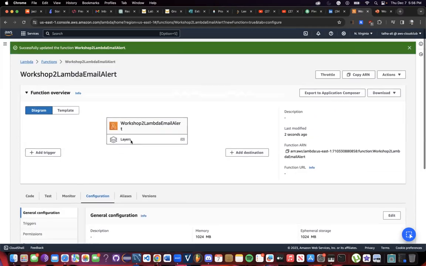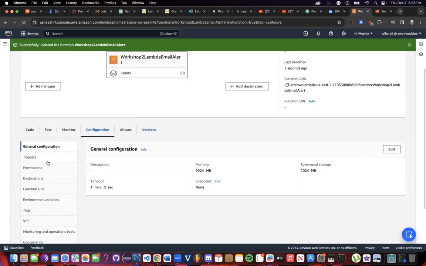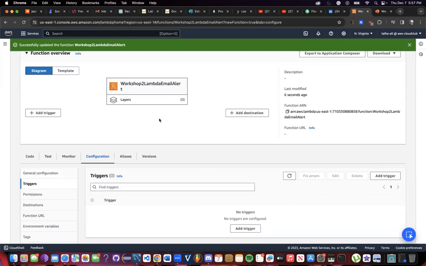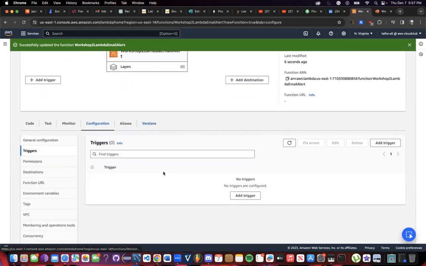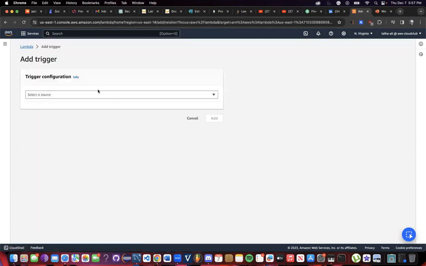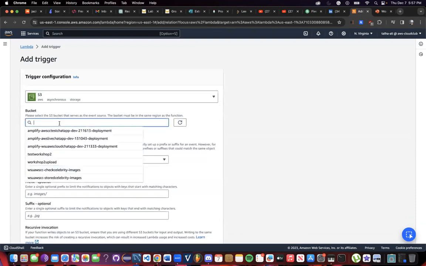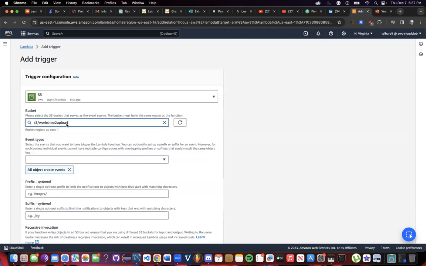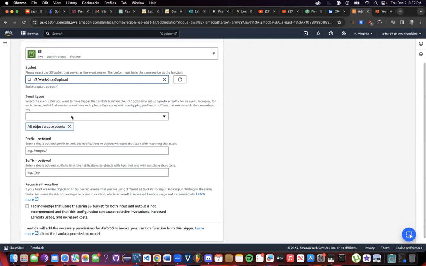Okay, so the first thing you want to do in this function is we have to create a trigger, something to trigger this Lambda function. So to trigger it, I'm gonna add a trigger. And that trigger is going to be the S3 bucket that we made. So I'll go to S3 bucket, let's find it, workshop 2 upload. You see the one we just made, it lets you pick all of uploads. So we're looking for all object create events.